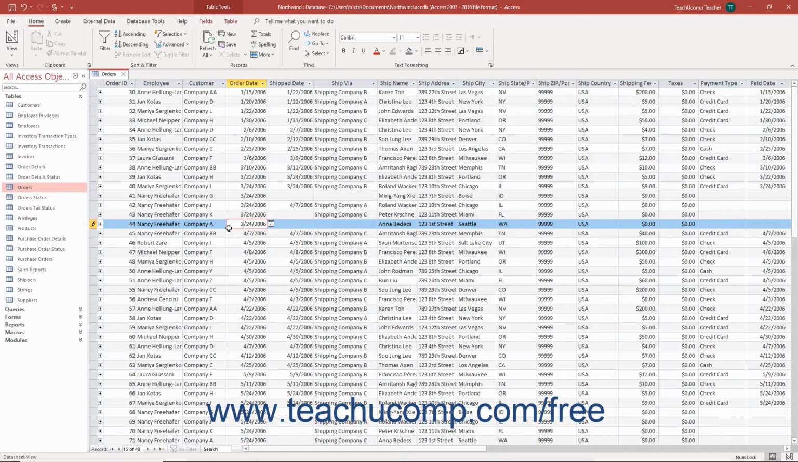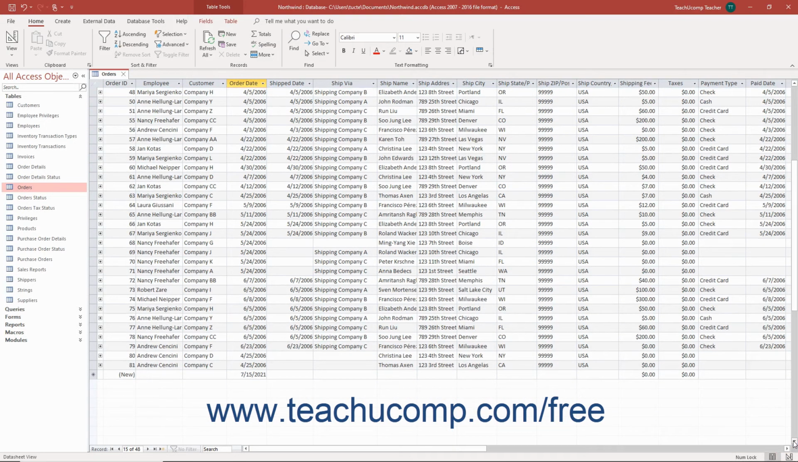To navigate through the records in large tables, use the vertical and horizontal scroll bars at the right and bottom sides of the datasheet view. You can click the arrow buttons at the ends of the vertical or horizontal scroll bars to quickly move through the table's records.